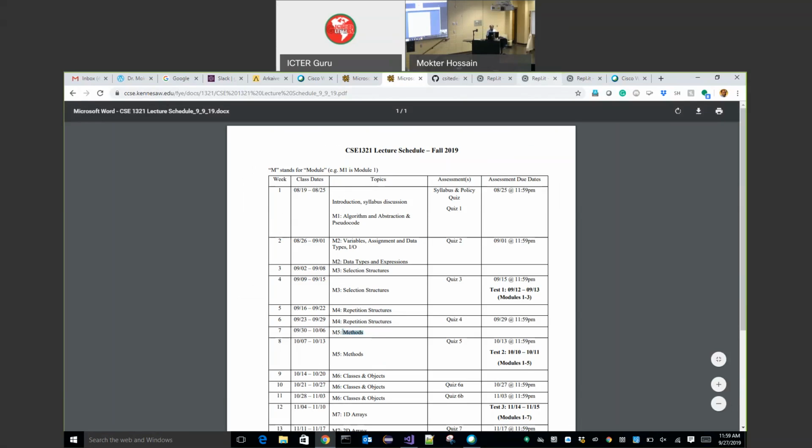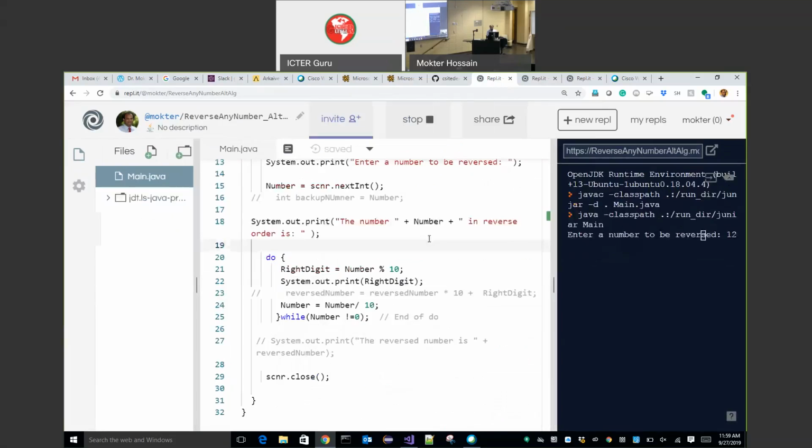We are already using some functions, like print is a function. nextInt is a function. How to know this is a function? Whenever you see a parenthesis after something, that is a function. That is a function call. You see, this is a function, and this is a function, and print is also a function. These are built-in functions, compiler functions, but we will develop our own functions.